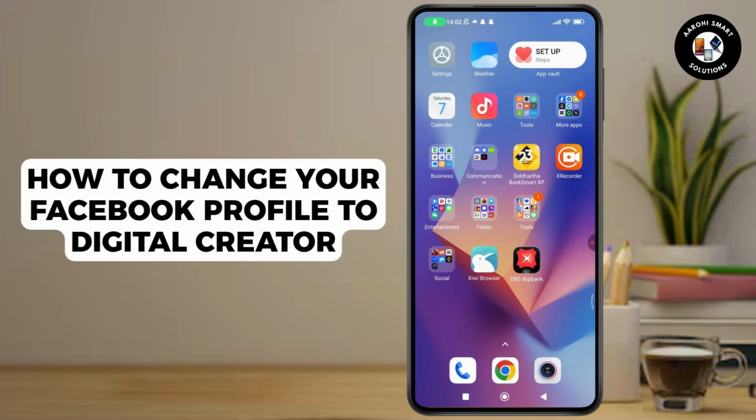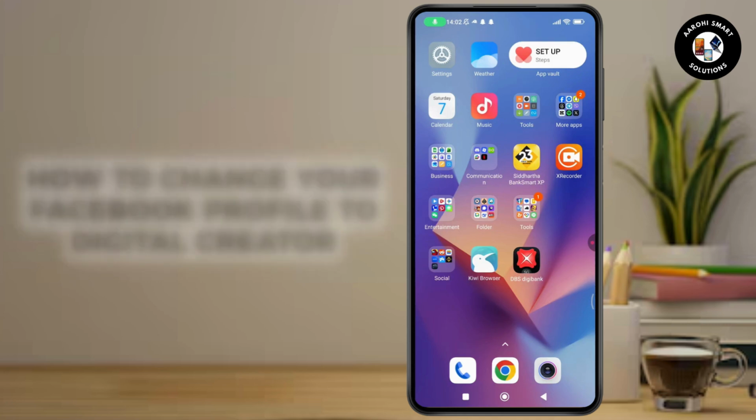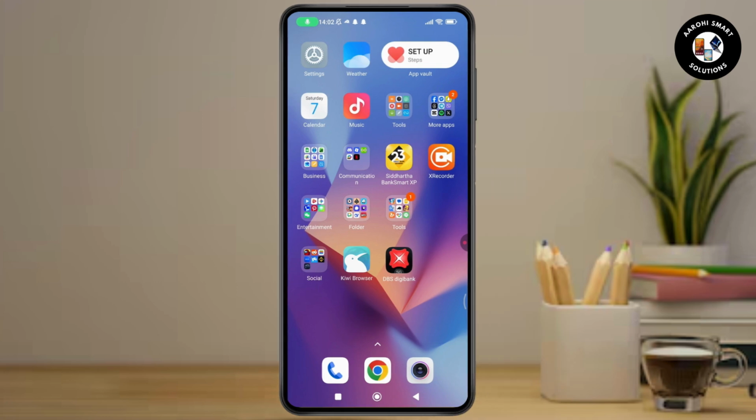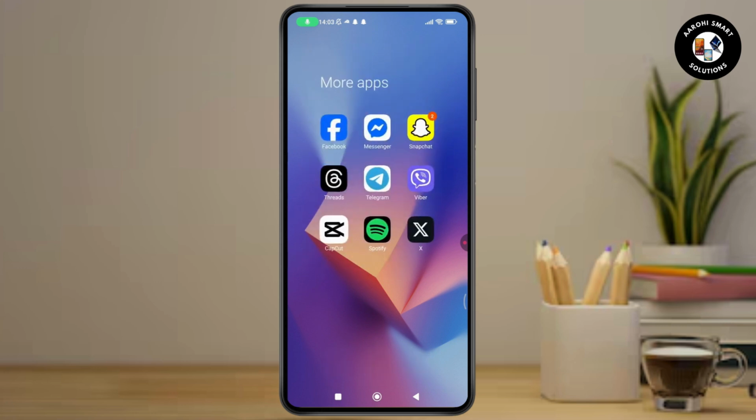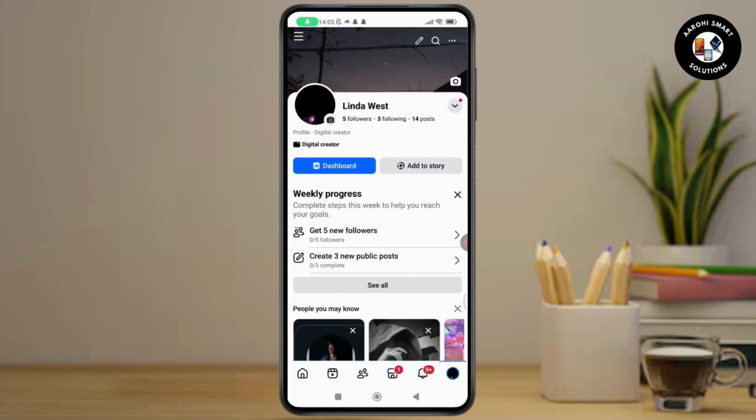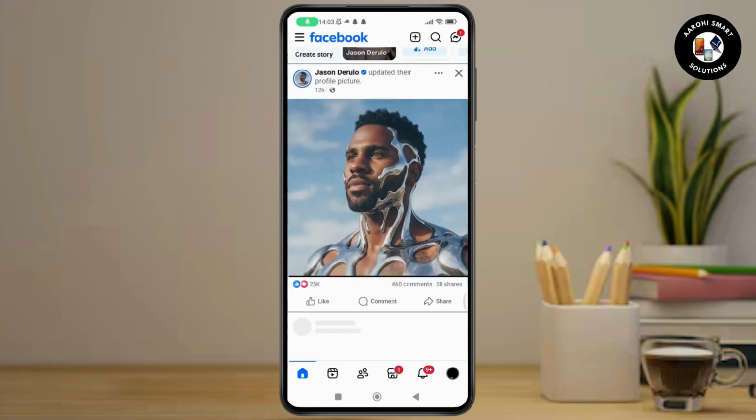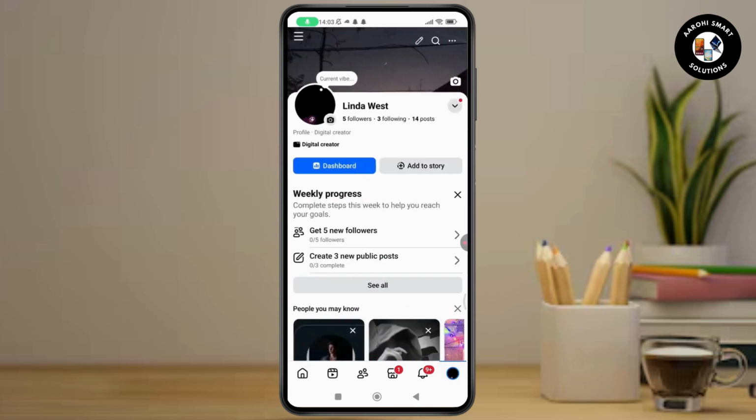How to change your Facebook profile to a digital creator. So if you want to change your Facebook profile to a digital creator, then what you need to do is first open up your Facebook application. Now, after opening your Facebook, make sure that you've logged into your account. After that, go to your profile, which will be on the bottom.